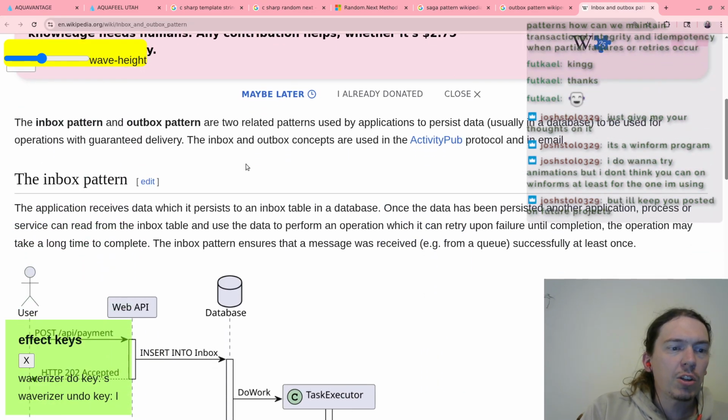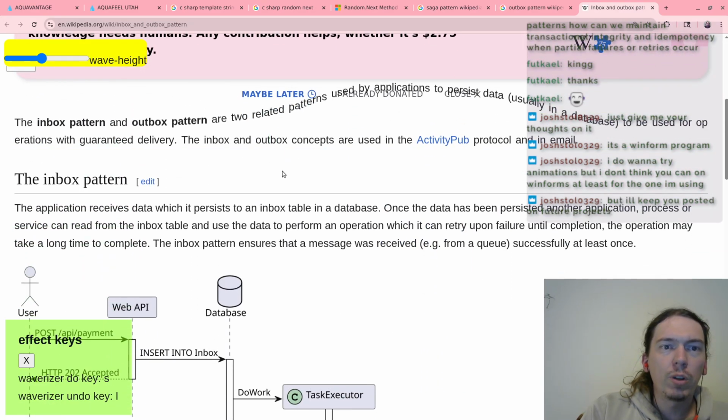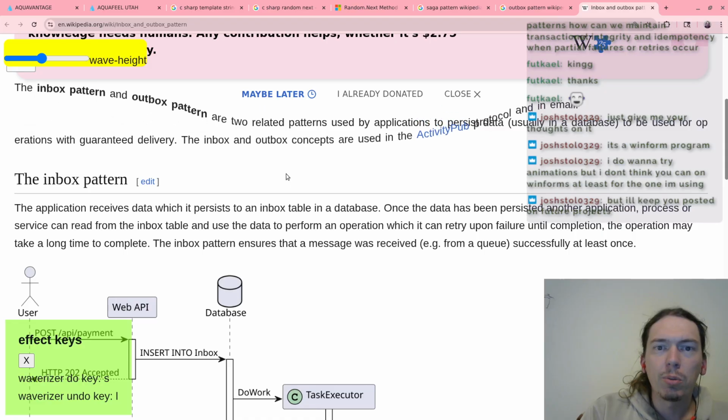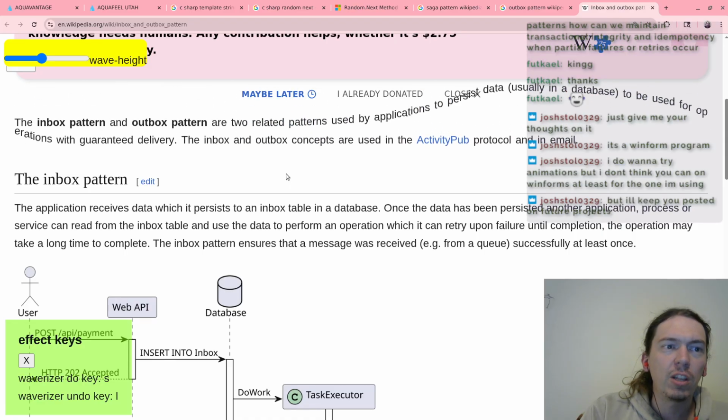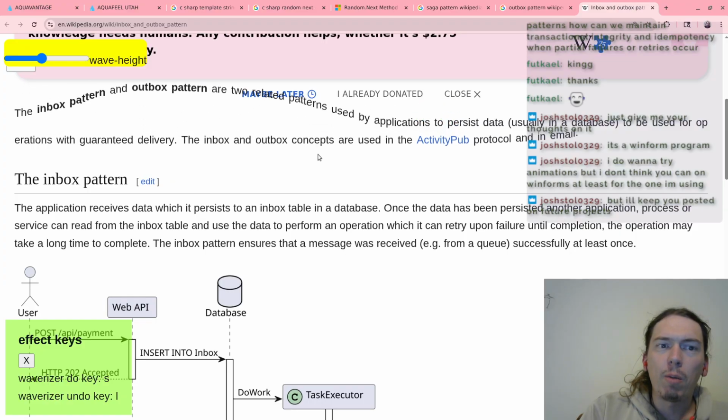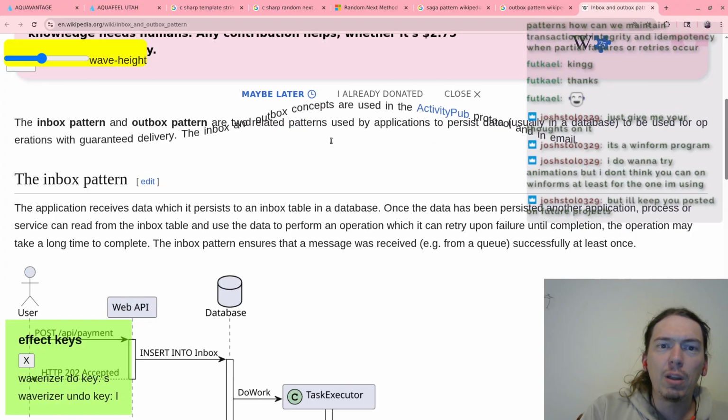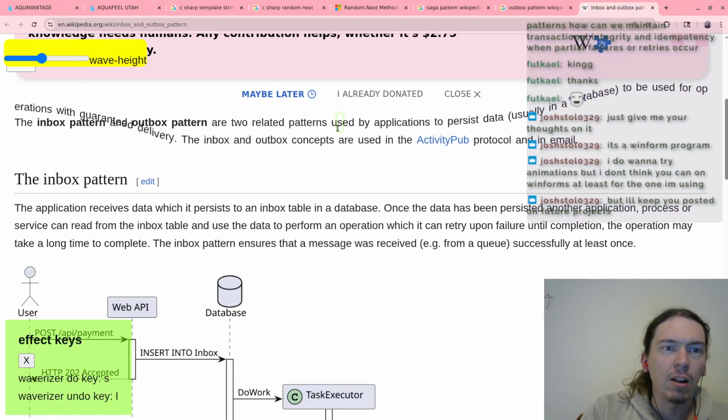All right, the inbox and outbox pattern are two related patterns used by applications to persist data, usually in a database, to be used for operations with guaranteed delivery. The inbox and outbox concepts are used in the ActivityPub protocol and in email.